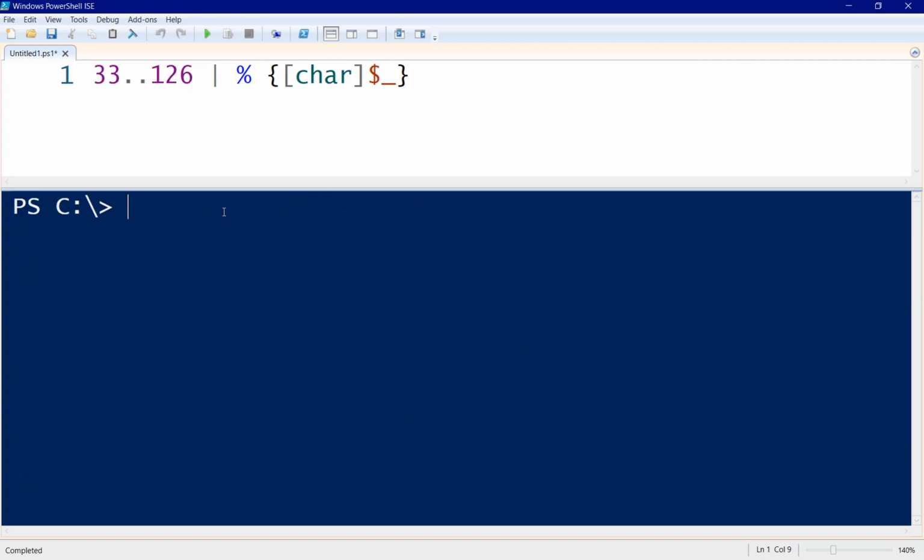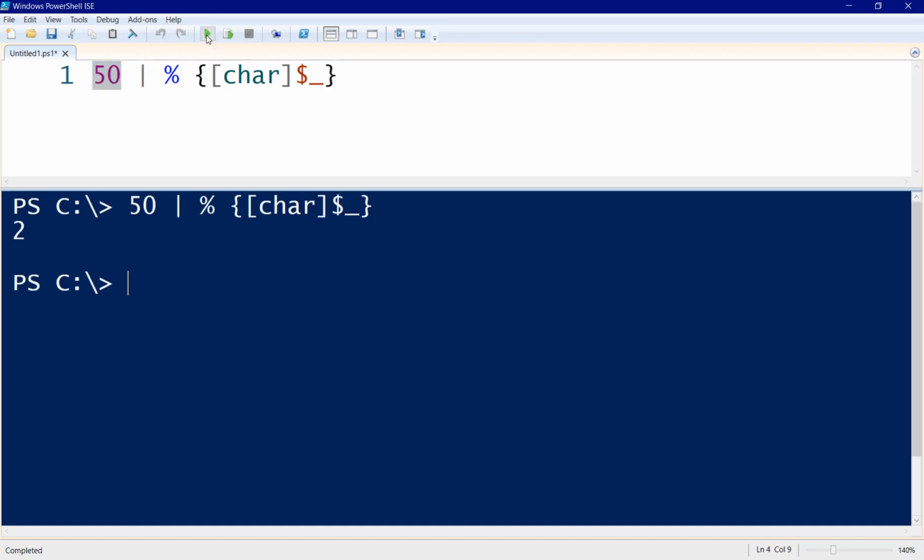Method number 2 is if you only need to convert one number. Then you do the same as before, but you only type in one number and then you choose run.